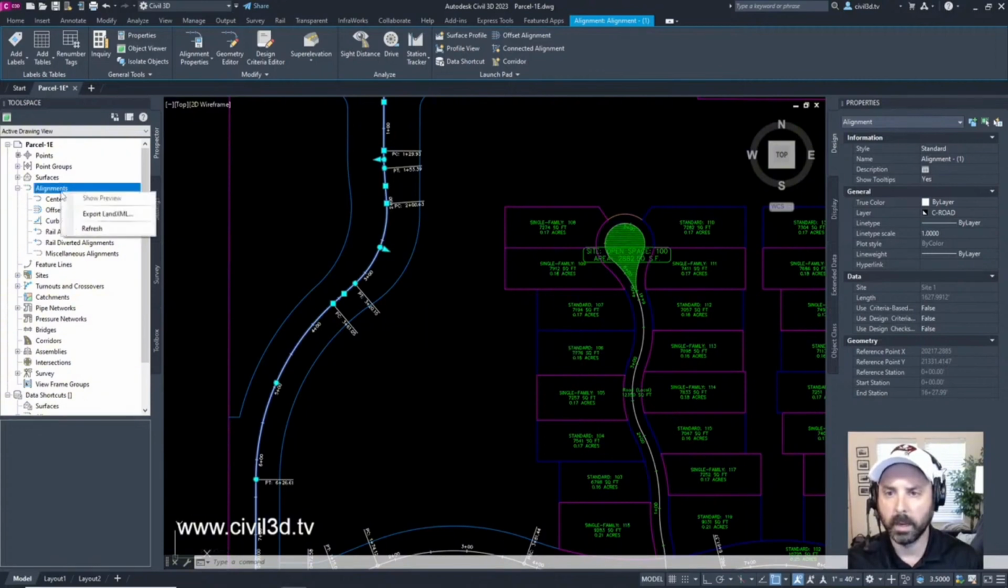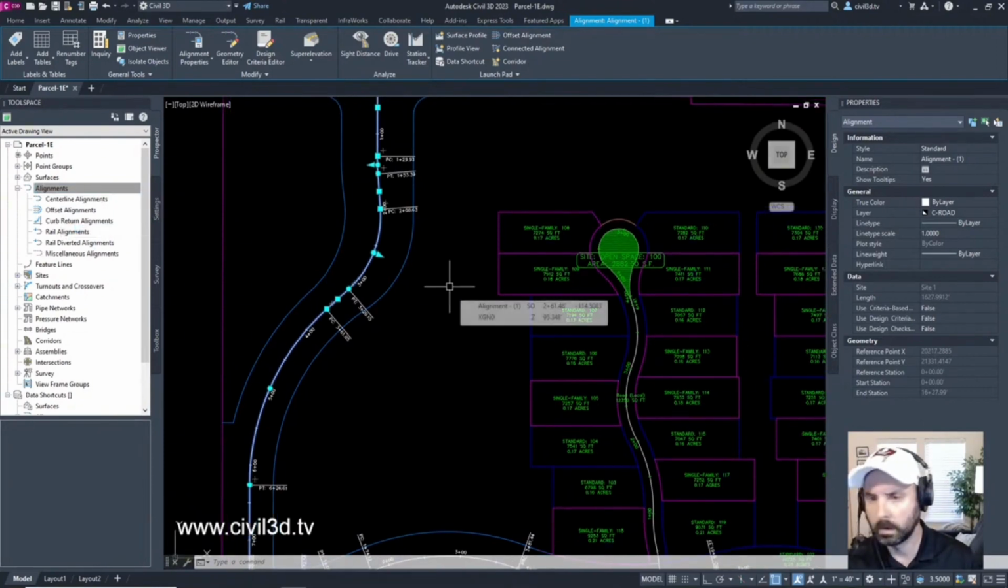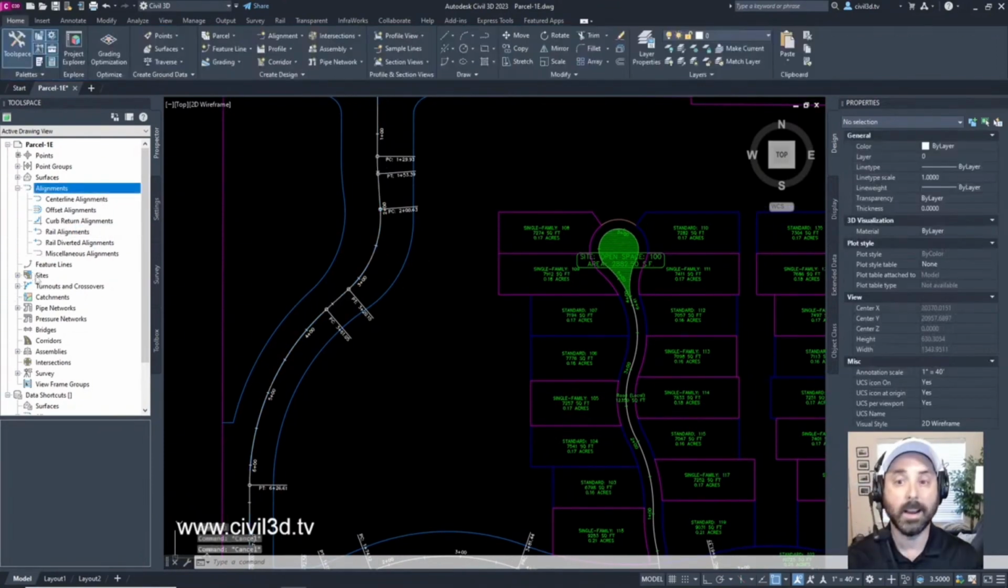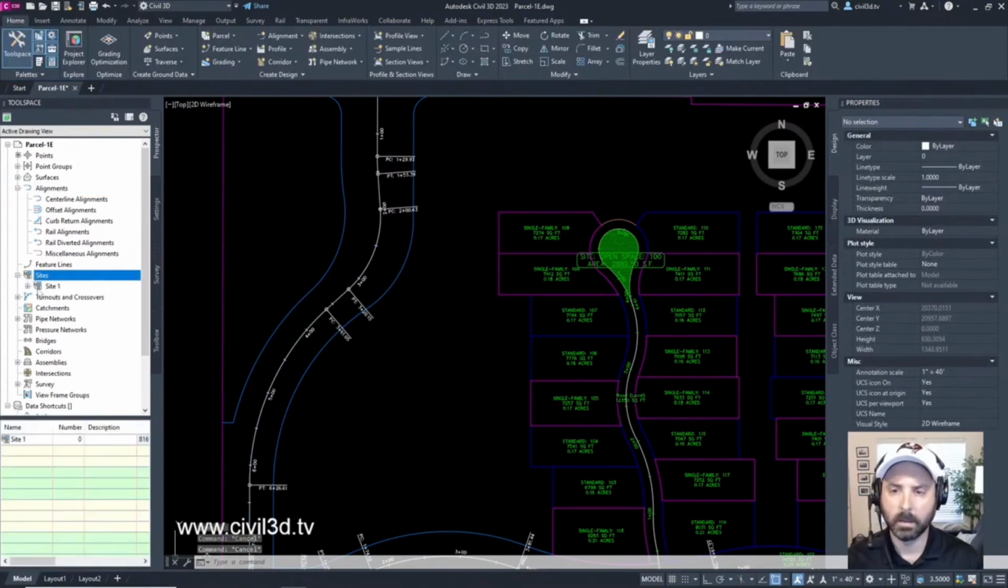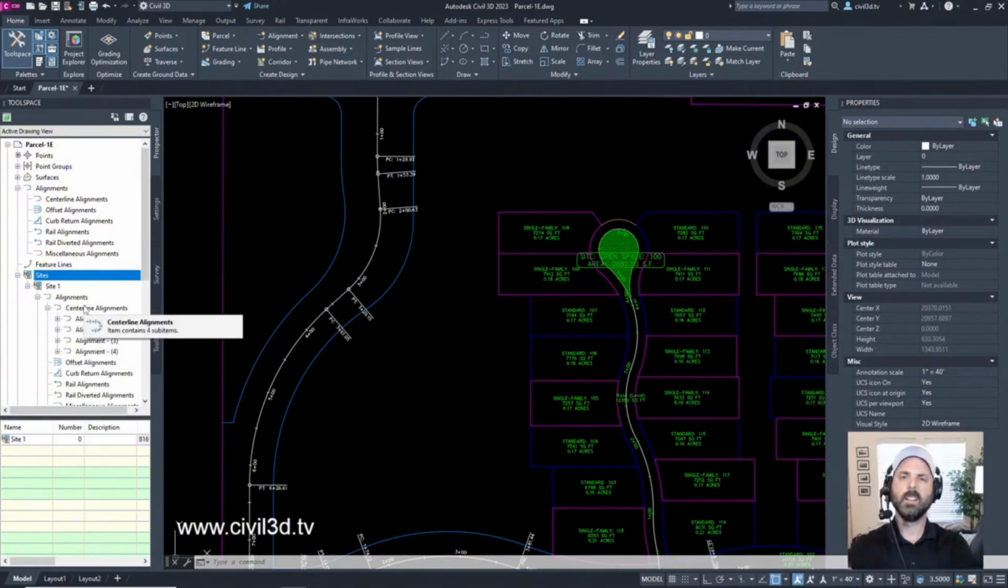What if I do a refresh? Maybe it's in the sites. There we go. That's a little bit different. That isn't something that I'm necessarily used to, having alignments being within a site. Normally, I'm used to having alignments within this area.